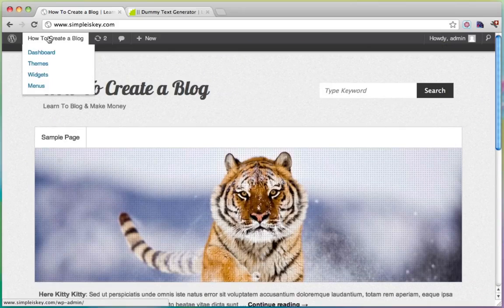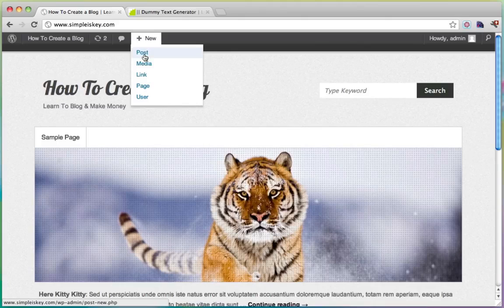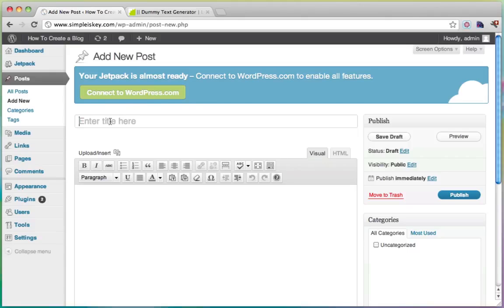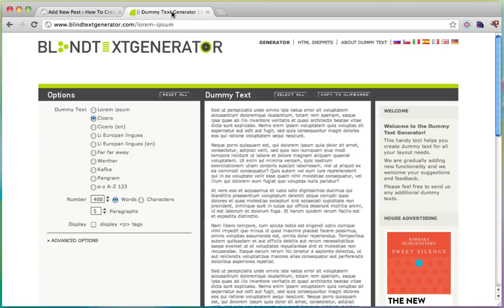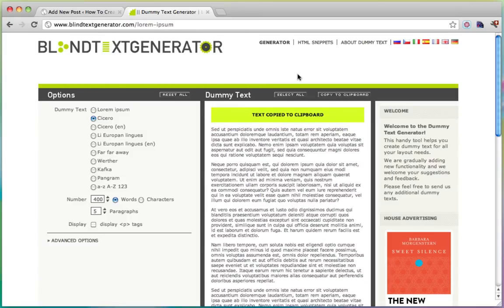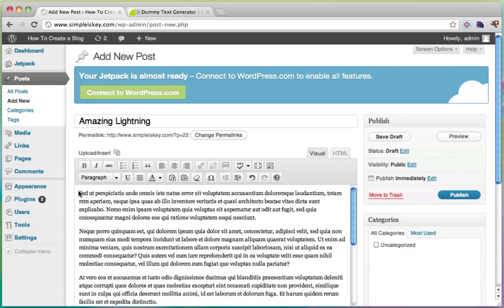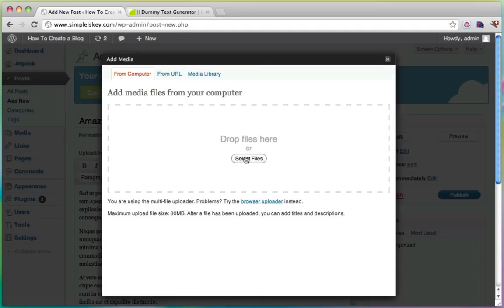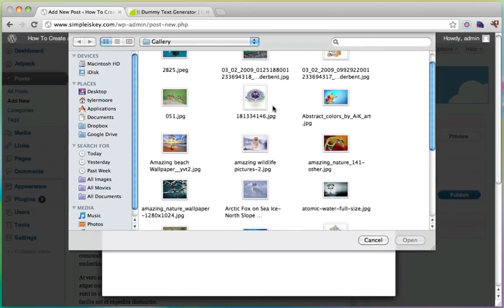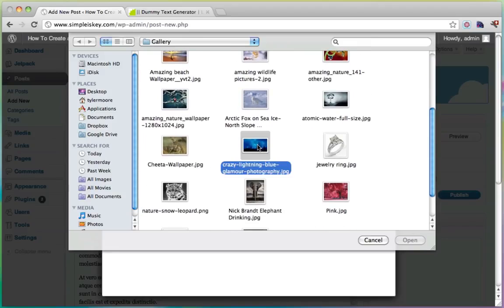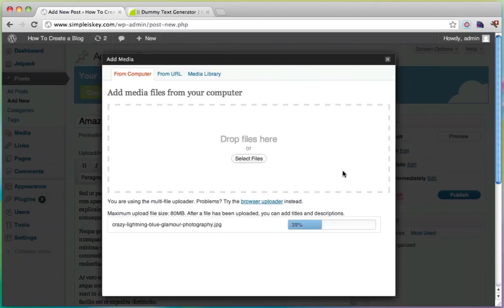Let's again go to, well, we could just do it from right here, just new post. Alright, and this one will be called Amazing Lightning. Okay, and then we want to get our dummy text in there, so we'll just copy to clipboard and we'll just paste it right in. There we go. Now we want to insert our image, so let's put an image in there. And let's select files. So let's see, where is the lightning? There it is. Open. Wait for it to upload.